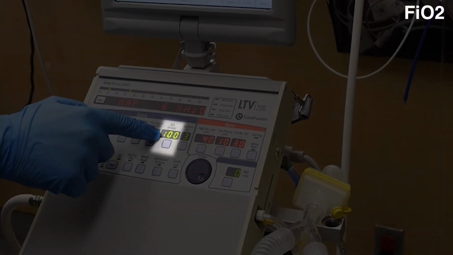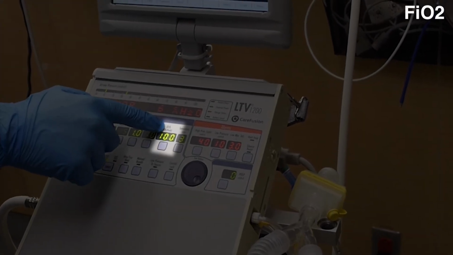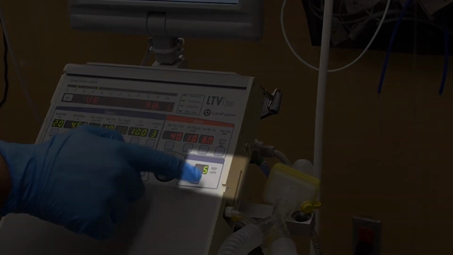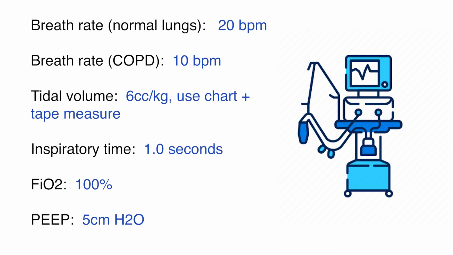FiO2 can initially be set to 100%. And PEEP can be set to 5 centimeters of water. These initial settings should buy you some time to call for help. They will almost certainly need to be titrated, but are a safe and effective starting point. The ventilator should start immediately after inputting these settings. All that's left is to connect the circuit to the patient.